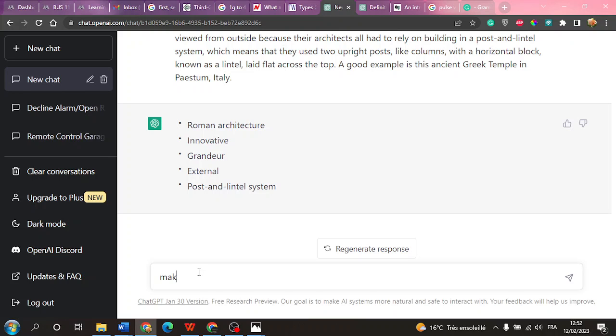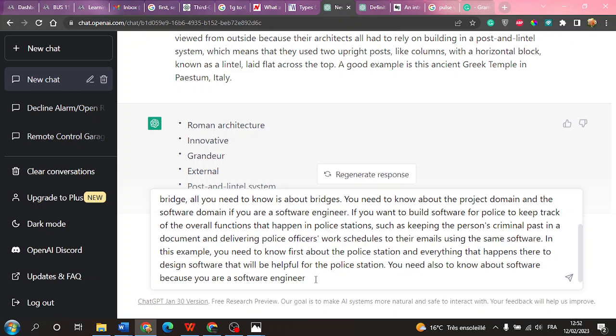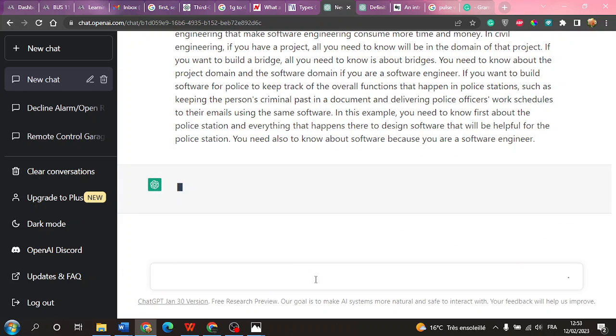So convert is better. Convert this text to an academic text. Okay, paste your text. Okay, and a point, and go. And I'm gonna wait for it.